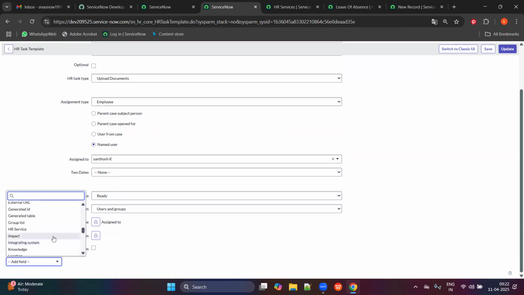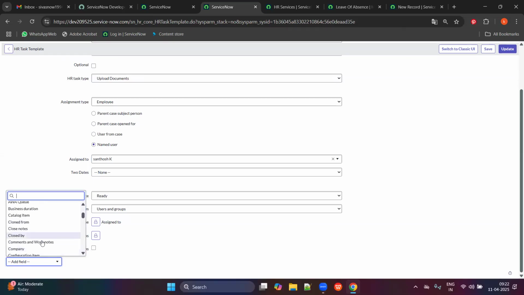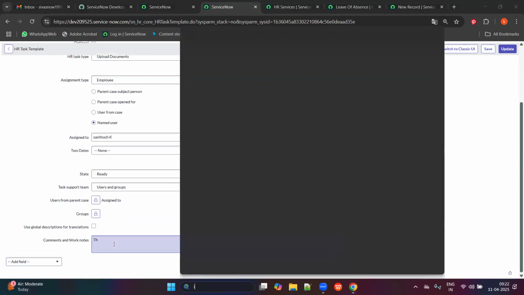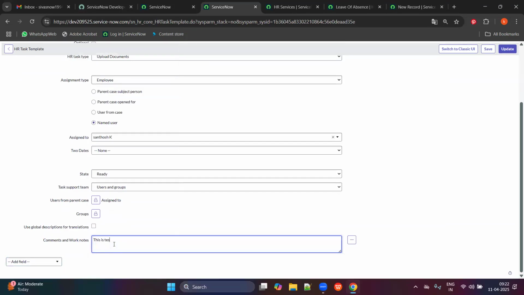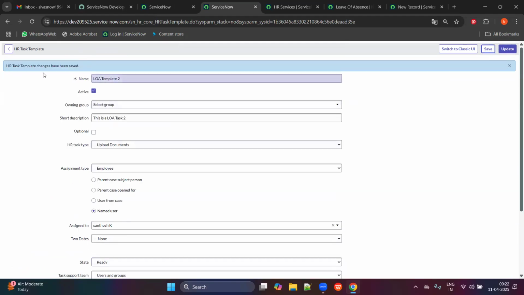Say for instance, if you want to add comments and work notes, you can just add. This is a test. Please ignore. Right. Now save this. HR task template changes have been saved. Right. Now go there. Or you can just update it.